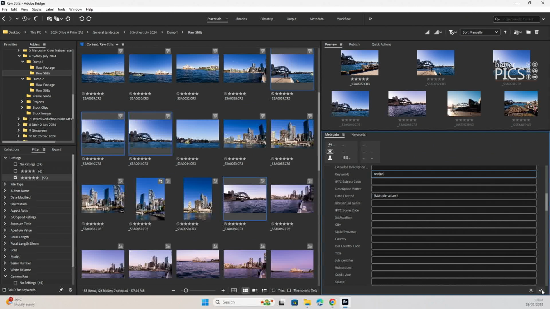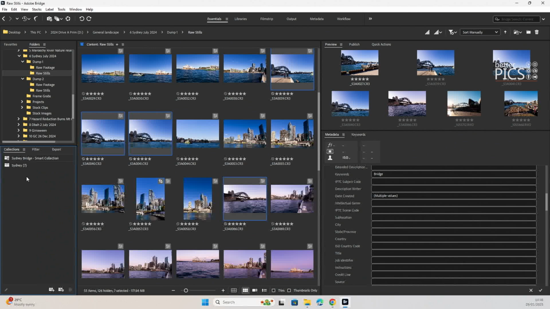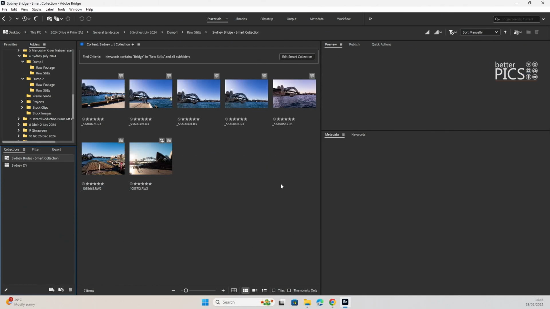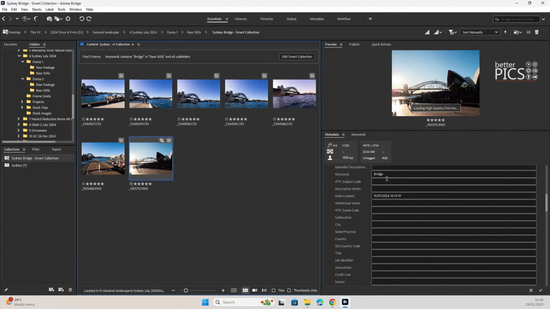And we're just going to hit the tick down the bottom right-hand corner here. And that metadata has been applied. If we go over to Sydney Bridge Smart Collection, you can see all of those images have now automatically gone into that smart collection because they have the word bridge as a keyword.